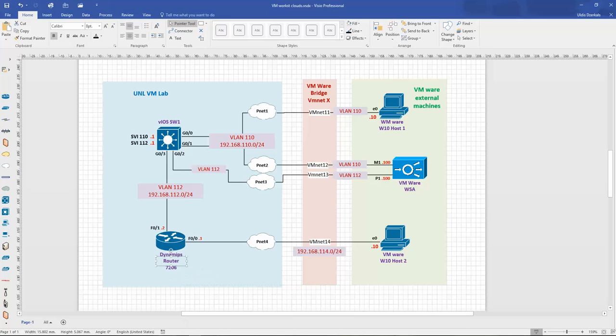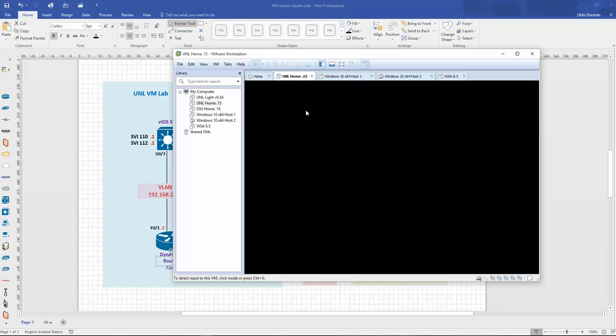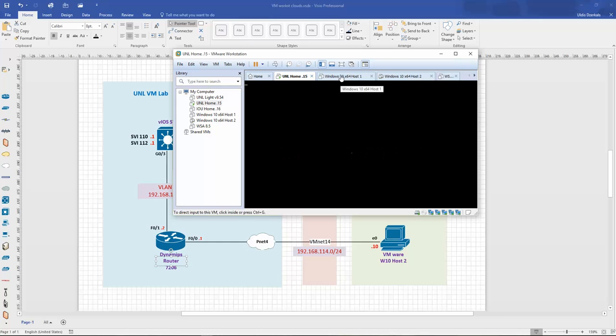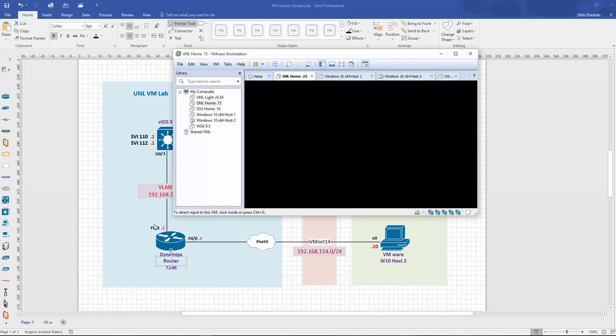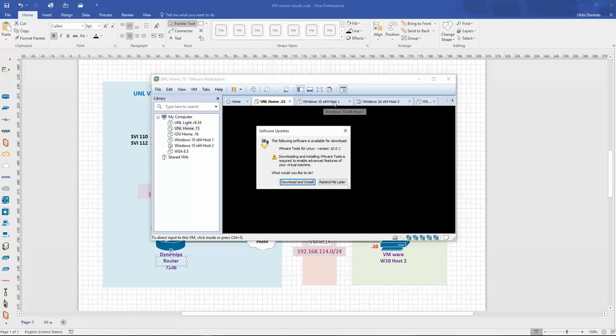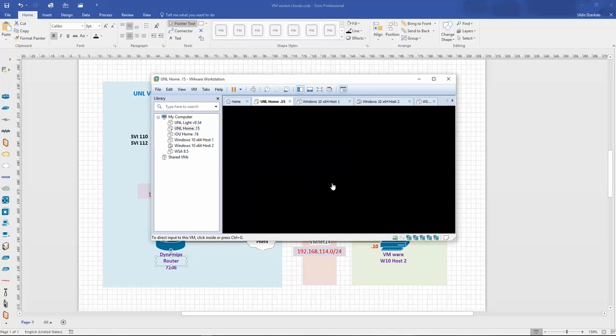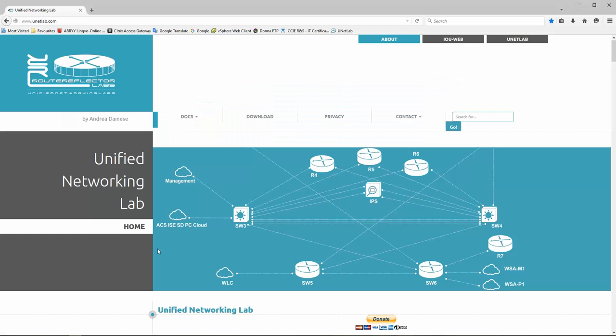Let's do it. When you have assigned the interfaces correctly, you can start your devices now. I'm going to start run. The hosts I will start a little bit later, when the lab is ready. I recommend doing this: once everything is done and working on the UNL side, after that start your host interfaces. I'm going to pause while it's starting. So UNL is started. Let's jump in.